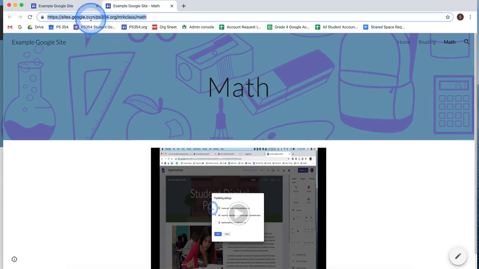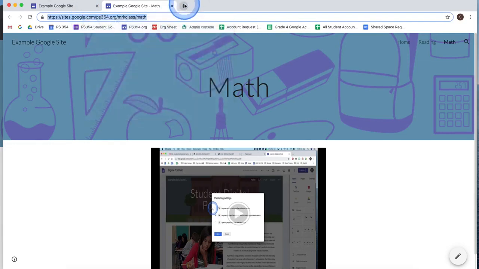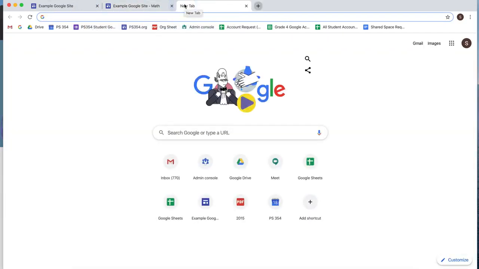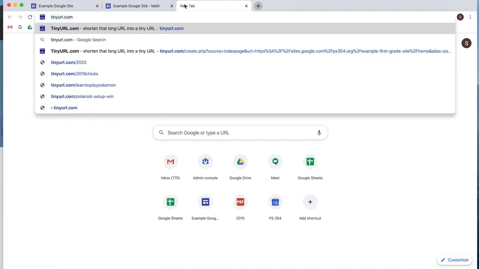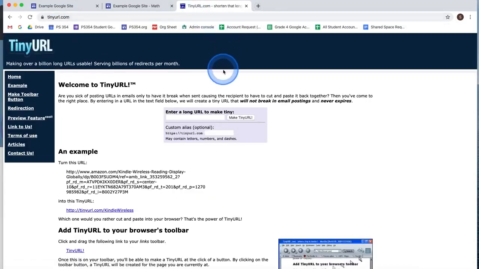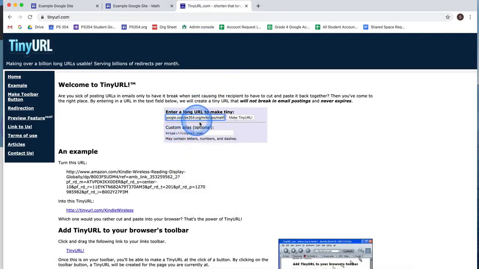So what I can do is copy this link, and again, this is the link to go to the published version. So I'm going to copy that. I'm going to open up a new tab and I'm going to go to tinyurl.com. Once you're here, you can paste your web address link, and then I suggest making a custom tinyurl by adding something here.